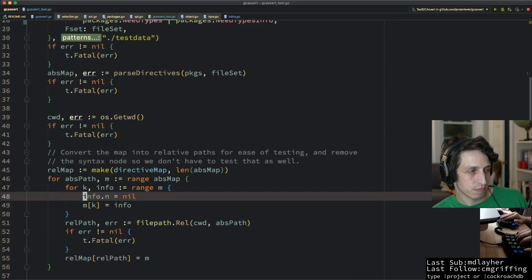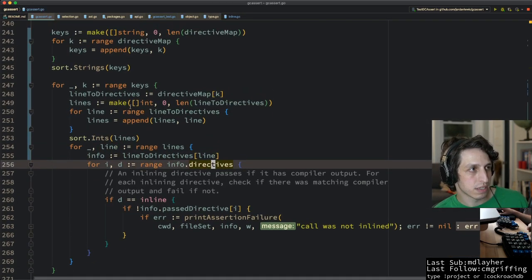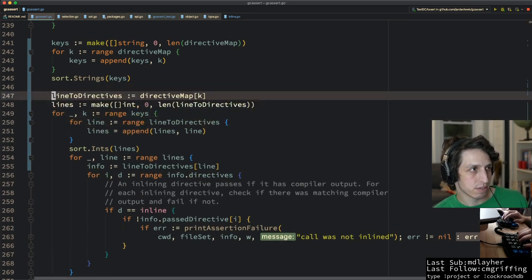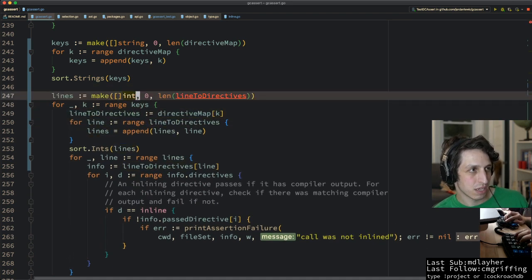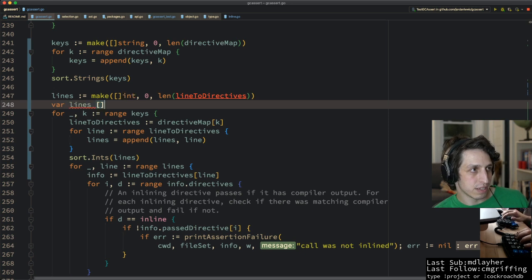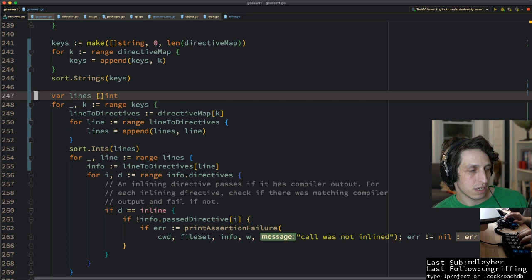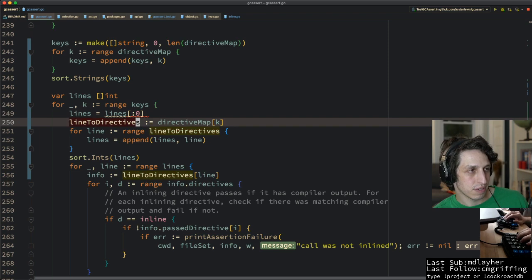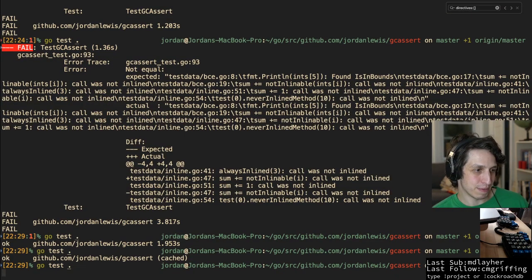Baller. We could optimize this a little bit, because we don't need to remake this lines array every time. So let's just quickly do that too. It's super premature optimization, but hey. Var lines int. Lines equals lines of 0. All right. Totally worth it to optimize those allocations. For real.